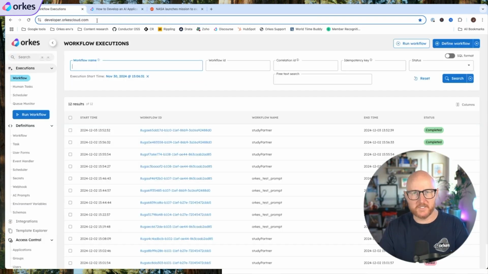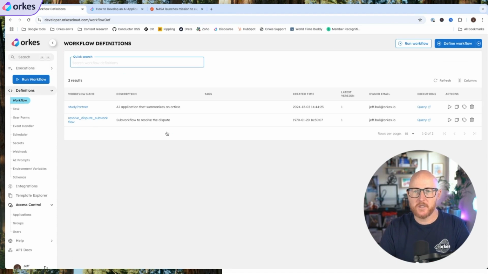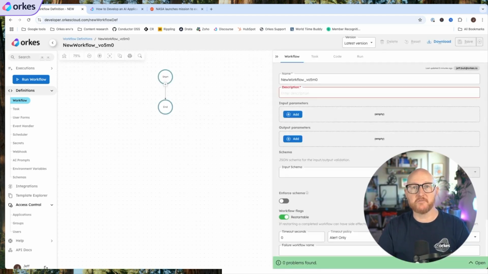To get started, I logged into my developer environment here in Orkes Cloud at developer.orkescloud.com. And for the first step, I'm going to go ahead and click on Workflow on the left side under Definitions. And you can see I already have a couple of workflows listed here. And then I'll click on Define a Workflow in the upper right corner. This takes us to the visual workflow editor within Orkes Conductor, where we can start building out the different tasks and steps needed to build a successful workflow.